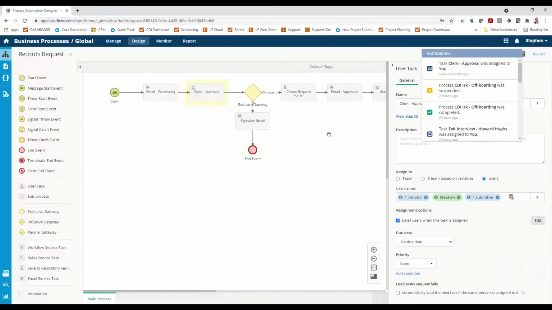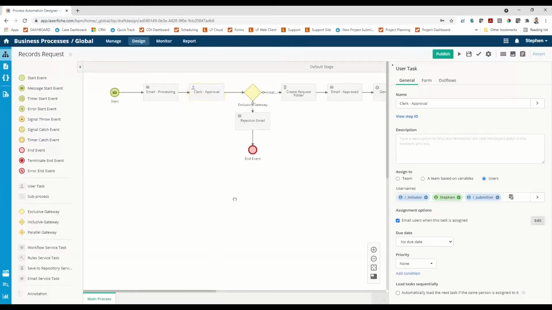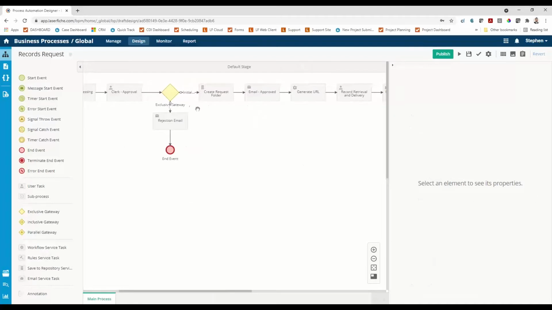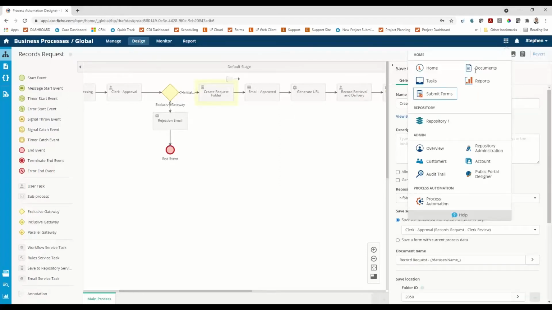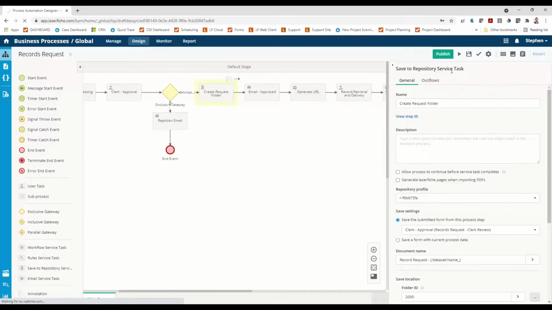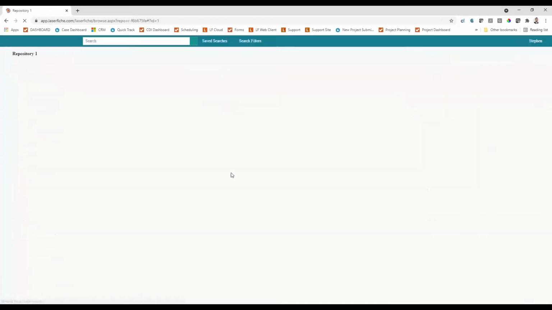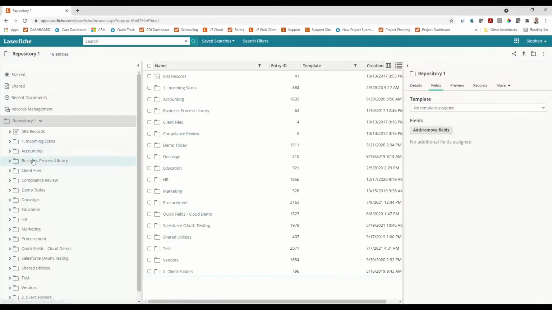So I'm going to go ahead and say approve. Once that initial approval has been completed, if it had been rejected, it would send an email to let them know. In this case, it's been approved, so we're going to send it to and create that folder in Laserfiche. So if we pop over to the repository, we can take a look at what it's doing over here.